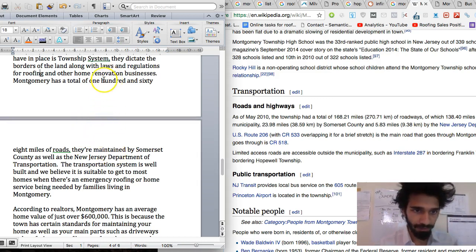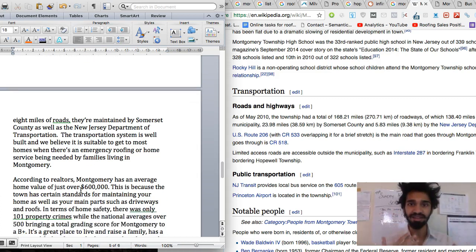Once again, how? Here, and roads. The transportation system is... wait. Montgomery has a total of 168 miles of roads. They're maintained by Somerset County as well as the New Jersey Department of Transportation. Boom. Facts that Google loves. Then, to weave it, the transportation system is well built, and we believe it is suitable to get most homes when there is an emergency roofing or home service being needed by families living in Montgomery. You get it? I hope you guys are with me. This is beautiful, right? So we just weaved in, again, transportation with our expertise with roofing.